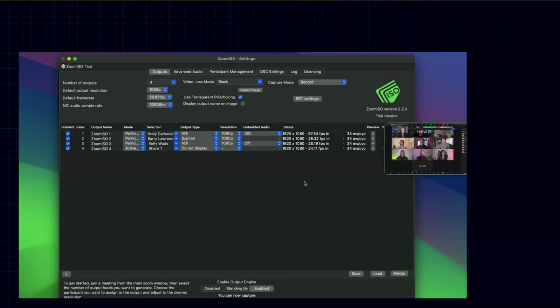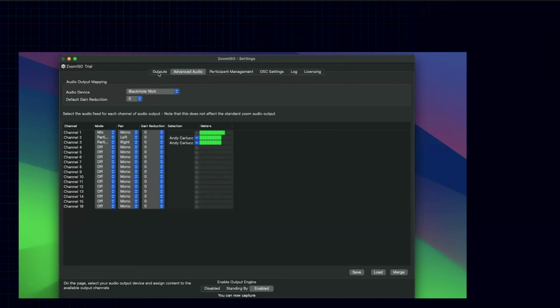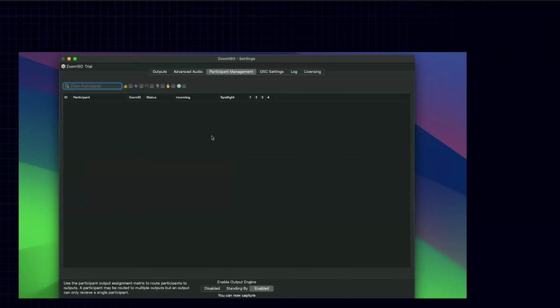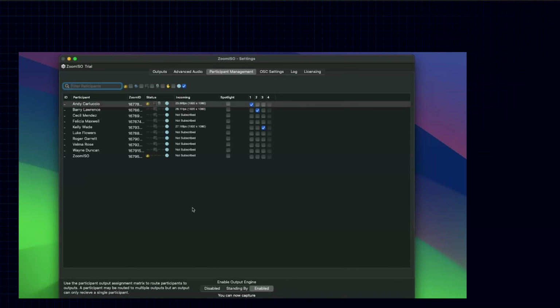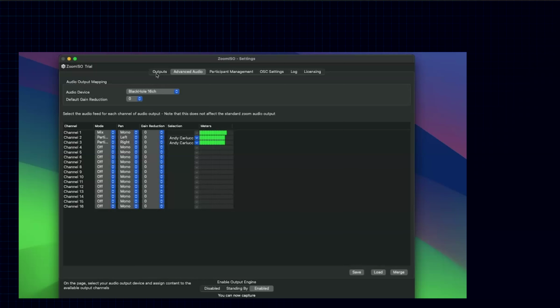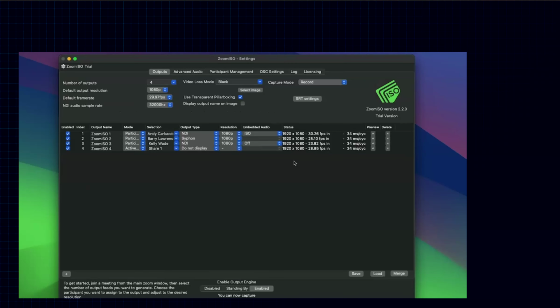If this was shared with audio, we would be able to extract that both in the Outputs tab and in the Advanced Audio tab. One final note under Participant Management, we have a couple of interesting things going on. In this tab, mainly it's a dashboard that combines certain statistic information about the meeting SDK participants so that we can view this in a centralized area and manage routing across our entire fleet from one centralized dashboard. So you can mix and match different components of the meeting SDK to achieve your desired outcome. And with that, that concludes our demo of Zoom ISO.